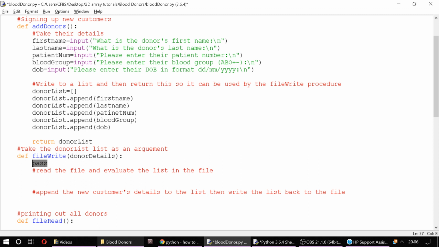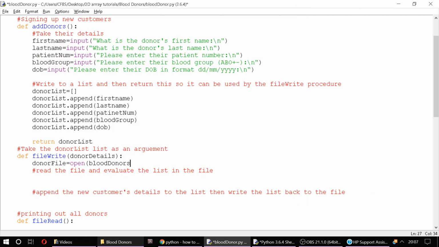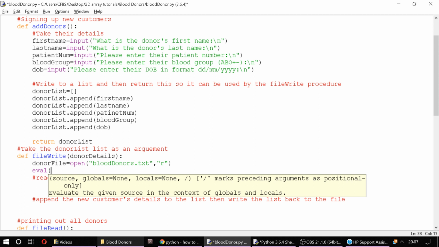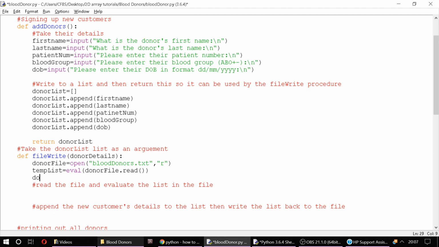So let's read in the file. Donor file equals open, and the file was called blooddonors.txt, and we'll put that in speech marks. Then we're going to open this file in read mode. And then we're going to evaluate the whole file. So we'll do donor file.read, and we're going to save that into a temporary list. Let's just call it temp list. So that essentially takes in our current list, which is empty, just two square brackets, and then we've evaluated. Let's close our file as well. File.close, that's good practice.